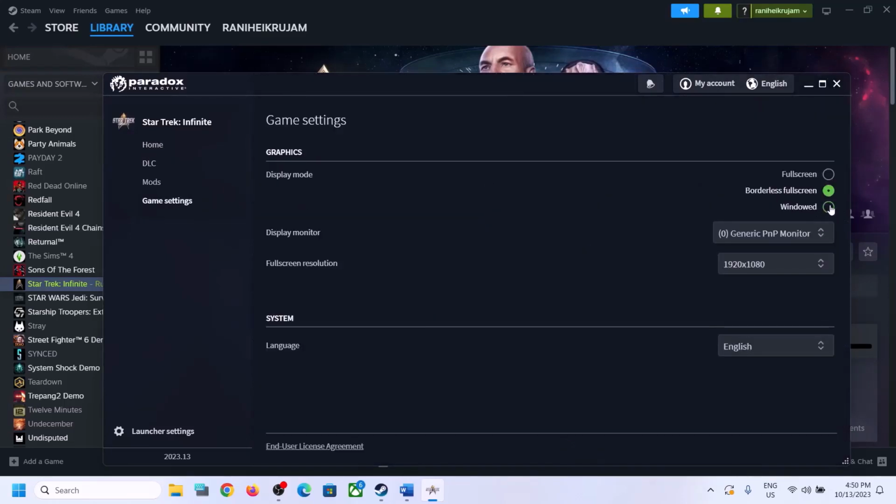Launch the game and then check. If that does not work, you can try window mode over here and then launch the game. So in my case, Borderless Full Screen is working. This has worked for me, so you can try Borderless. If that does not work, you can try window mode and then check which one is working fine for you.